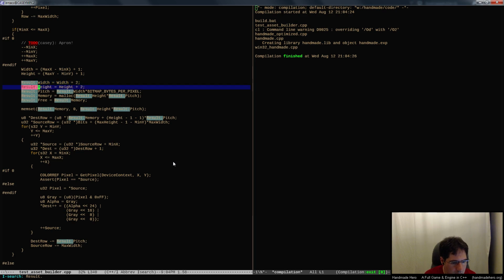Let's see here. Why did we crash? Result dot memory, result height times pitch. That seems fine. Result dot memory, moving back by 1, dest row plus 1. That seems fine. Just row pre-step by 1. I suppose in the case where height is 0, that might be a problem.